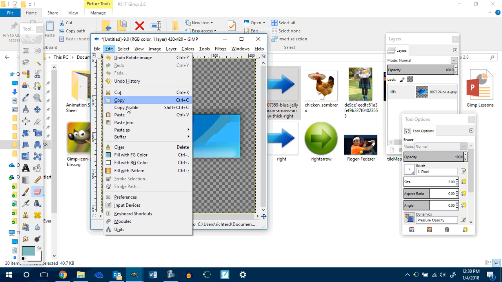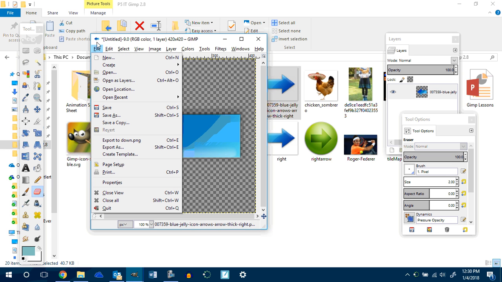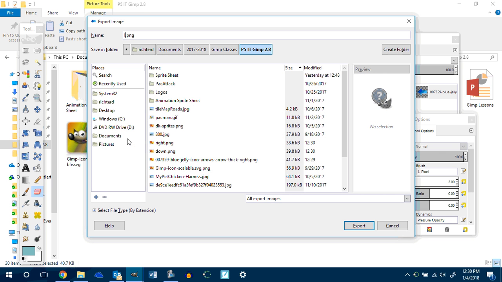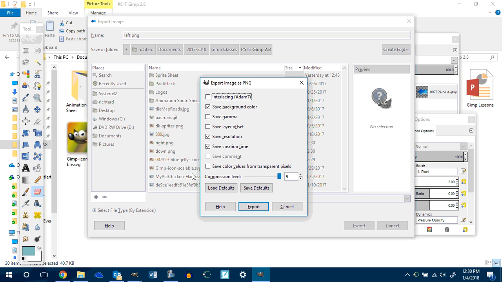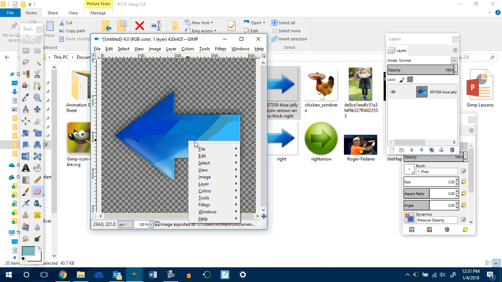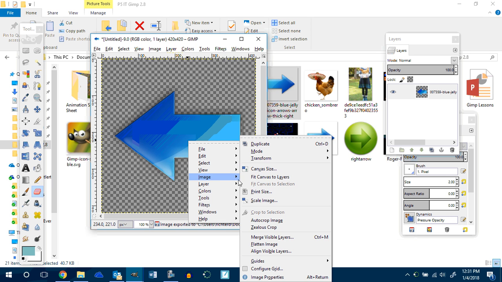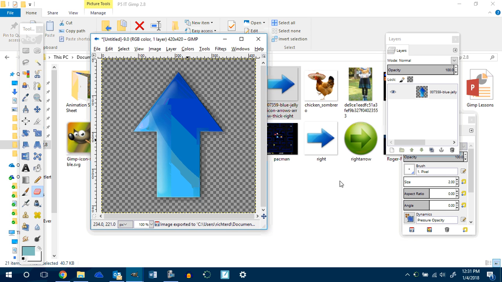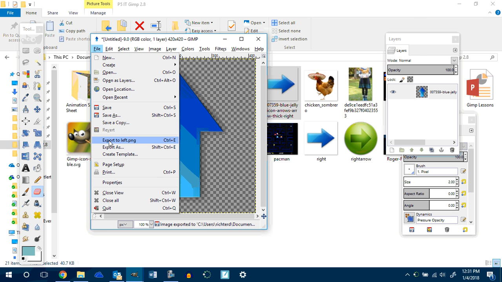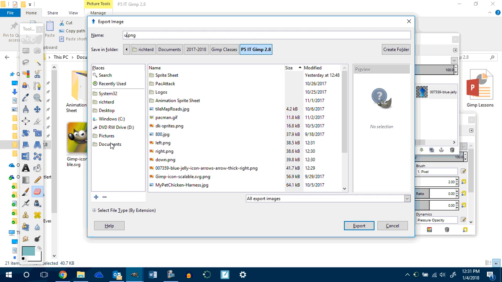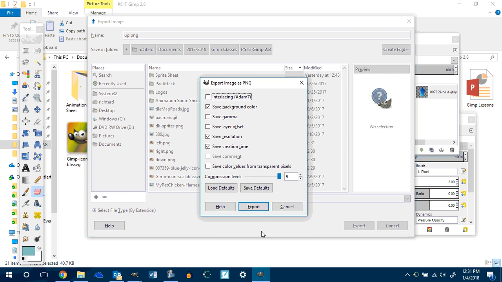Right click, image, transform, rotate 90 degrees. What arrow is this? Left. That's a left arrow. Exporting that way. Oh my God, this is mind-blowing, okay? That is a left arrow. I right click, image, transform, 90 degrees, file, export as, your up arrow, boom, I'm done.